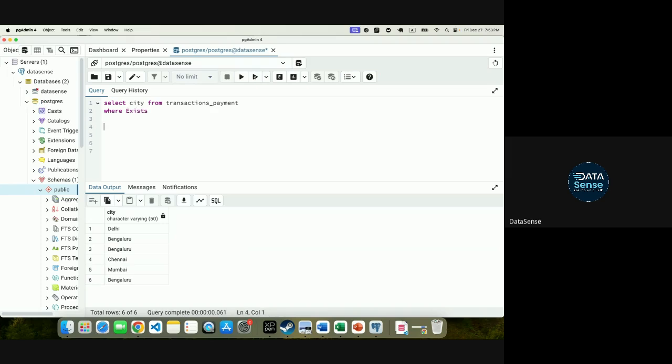Now after this, I need to give a condition so that it will only return those rows where this condition holds true. So what is this condition? The condition is that product name is equal to laptop. So I will write down select star from transactions_payment where product_name is equal to laptop. For those rows where this comes to be true, this particular query will execute, and for those rows for which it does not, it will not execute.